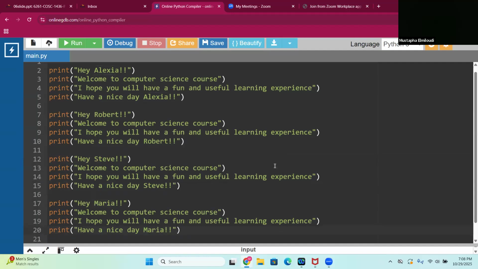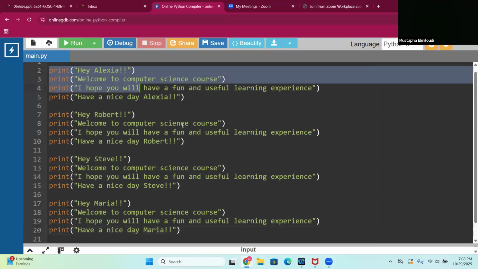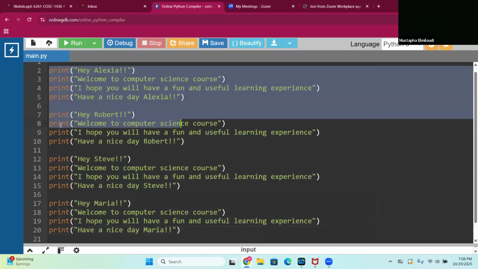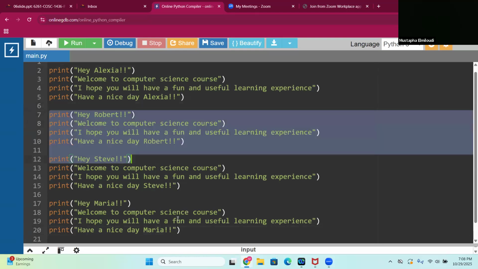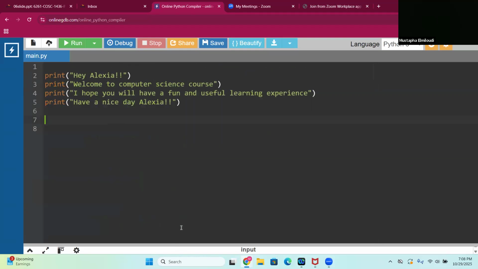So the function allows me to save time, and avoid copying this multiple times. I just have to do it one time. So this is where the function comes into place. I'm going to delete all of this, and then I'm going to make a function. How do we make a function? First, you have to put the header.